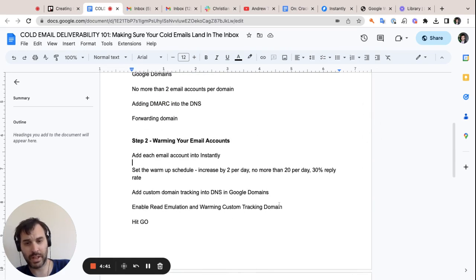The difference being that the custom tracking domain is going to be a CNAME record and not a text record like the DMARC one was. So it's pretty simple. Again, just literally follow the instructions Instantly gives you. It's not complicated.